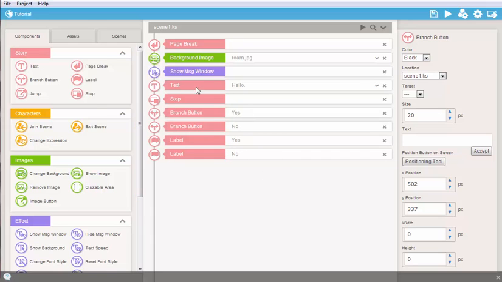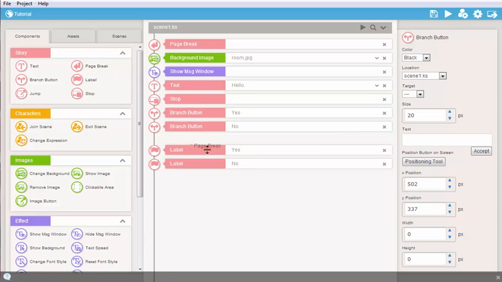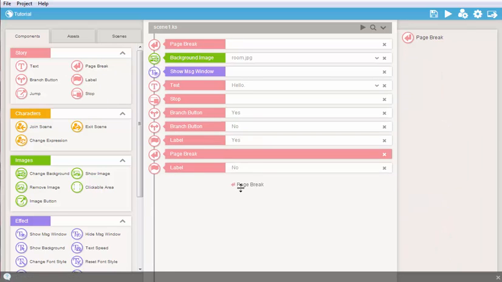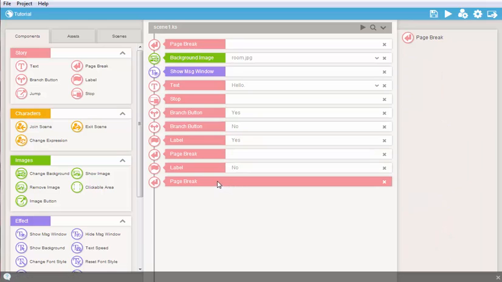But anyway, let's get back to the branch buttons. At each branch button, you want to have a page break as the first thing. This is simply because this clears the buttons that are already in use, so it removes the yes and no buttons, so that the story progresses.